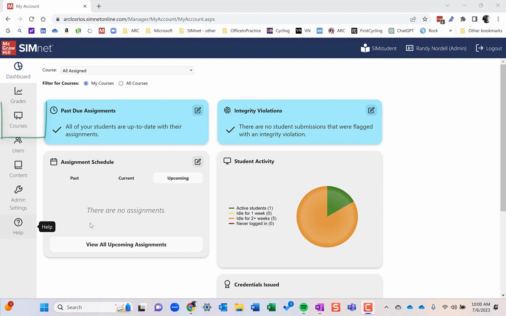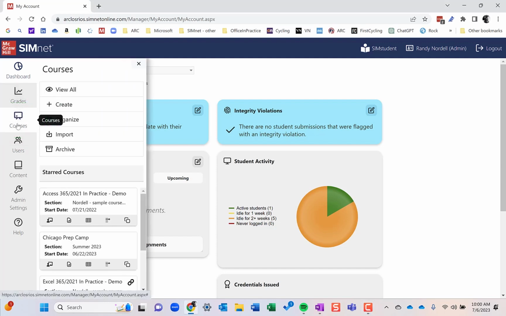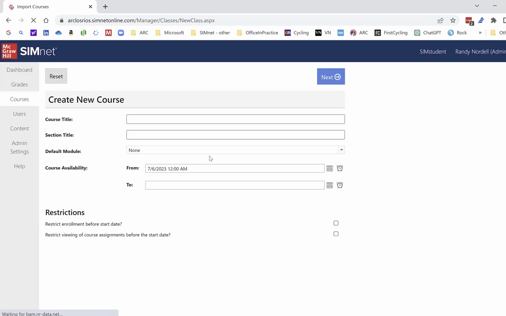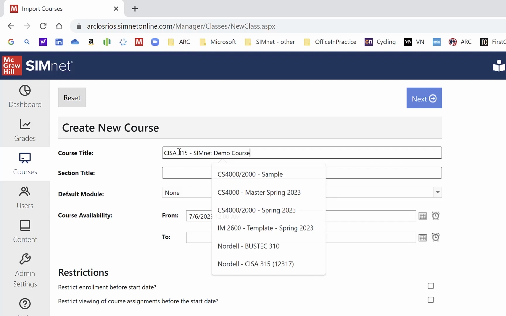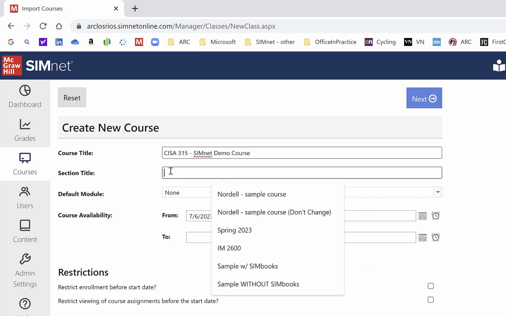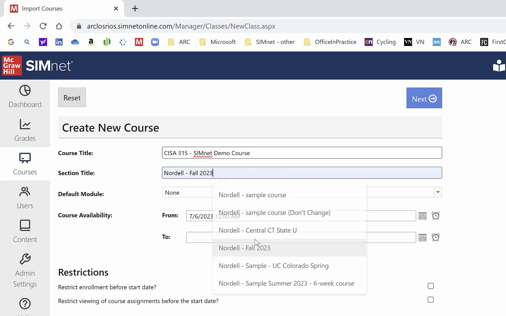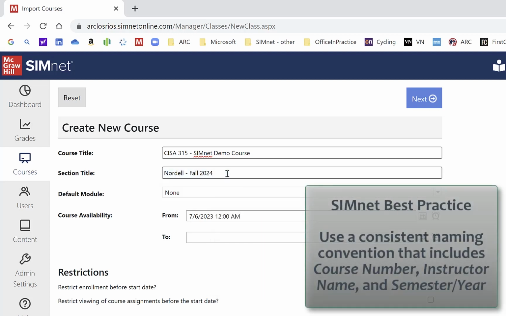So again, this is the instructor interface of SIMnet when you log in. If you go to courses and you click create, that's going to bring up the new course here. So you're going to want to do a title for the course and then a section title. And I'm just going to choose one here. We'll call it 24.